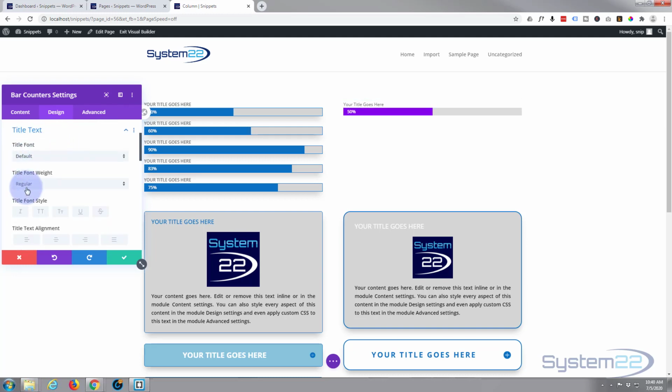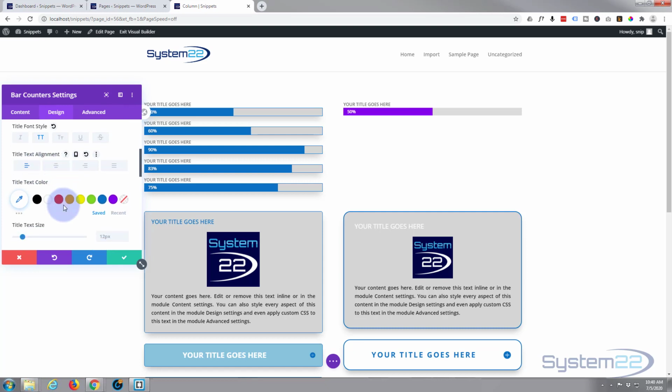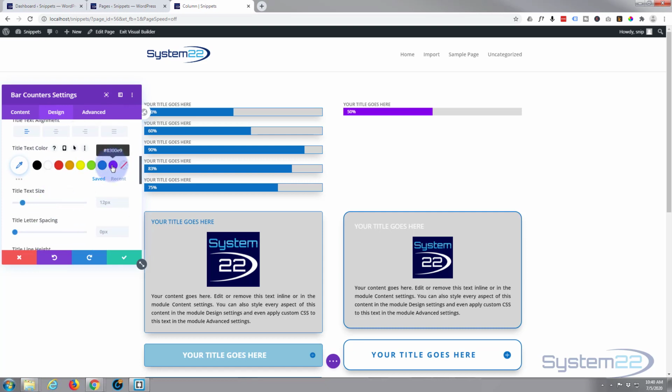And of course, you can affect the title text on its own here. Just capitalize it, perhaps make it semi-bold. And you can make it central if you want to, without affecting the percentage by editing it here. And of course, we've got a title color here too.